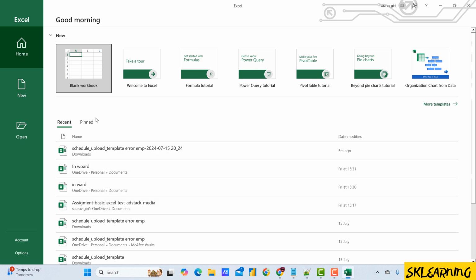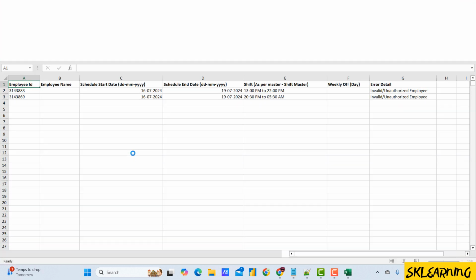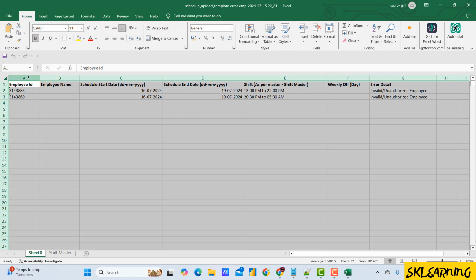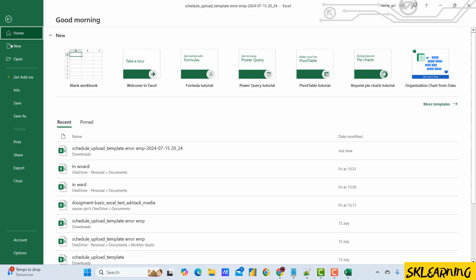To start, open the Excel workbook you want to protect. We have some data in this Excel file, and maybe you have some important data as well. Now, I need to encrypt or password protect this Excel file so that no unauthorized person can open it.